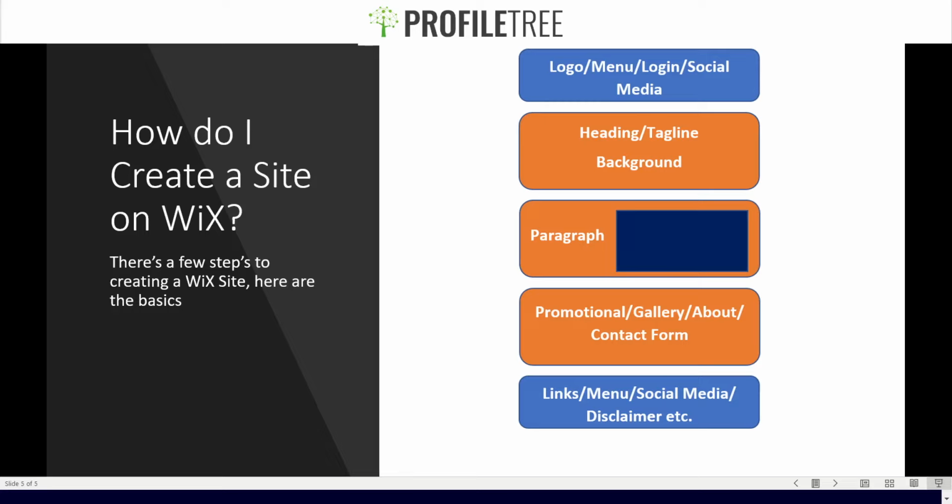And then you also have, or you would have, a promotional, gallery, about, and a contact form. And of course, these only apply to, as we're doing now, an e-commerce site. Now lastly, the footer would practically be the same as the header. The only difference is, of course, the layout and how you're going to display it for visitors. So you would have your links, you would have your menu, you'd have your social media, and of course you'll have a disclaimer.